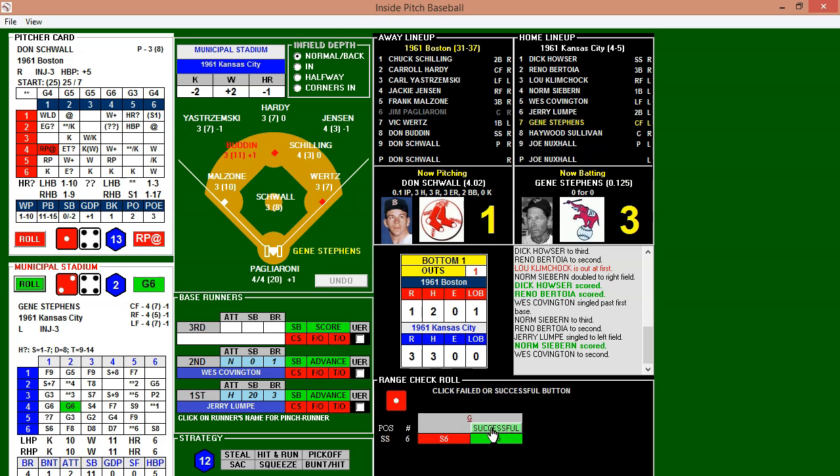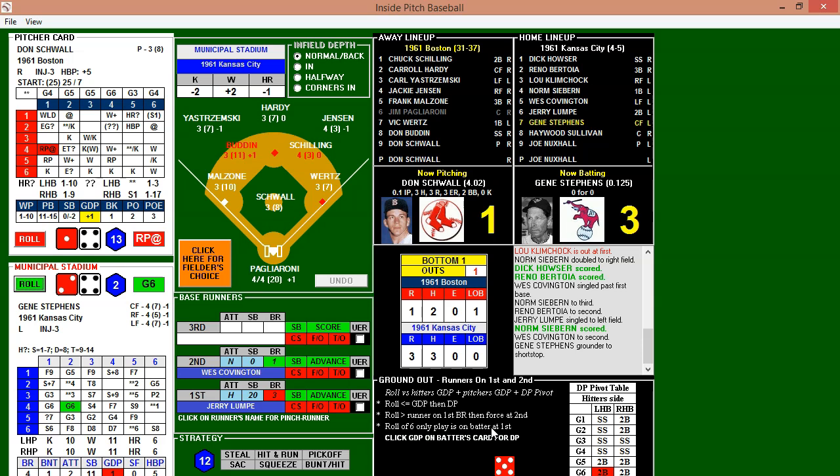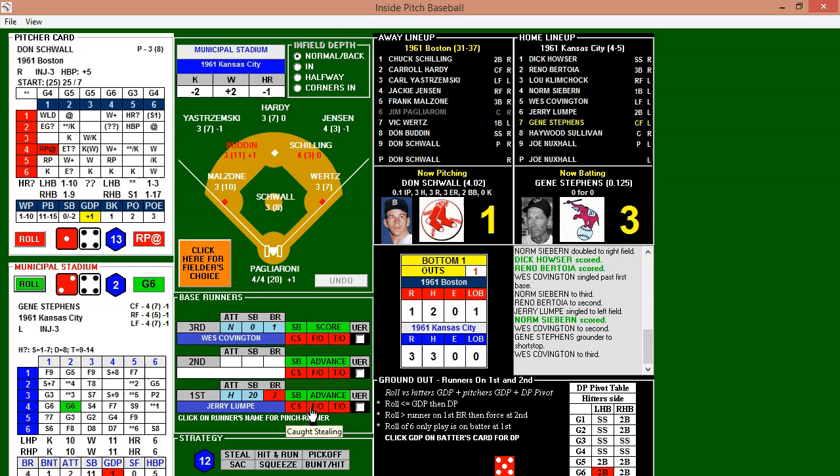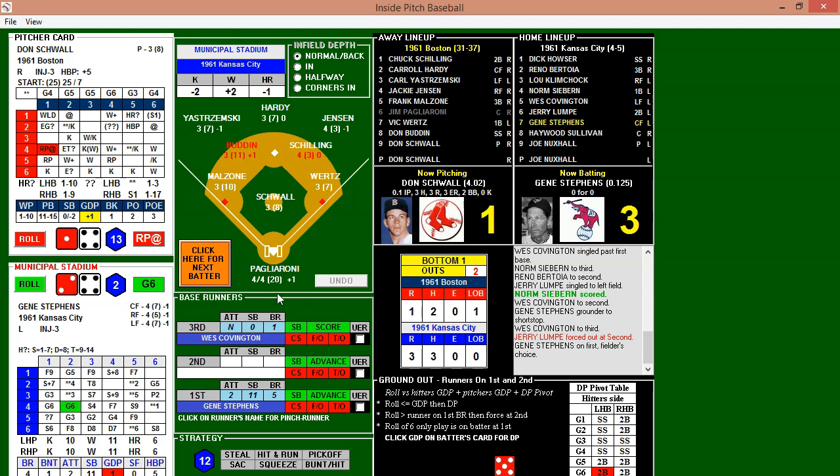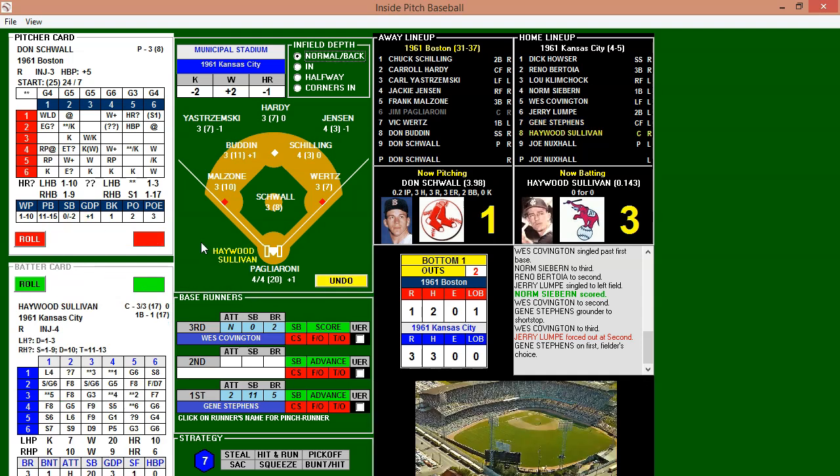And Budden's able to get to it. Can this be 2? Over to second for 1. Cannot turn 2 though, as Gene Stevens will beat it out by a step. So runners at the corners now with 2 down.